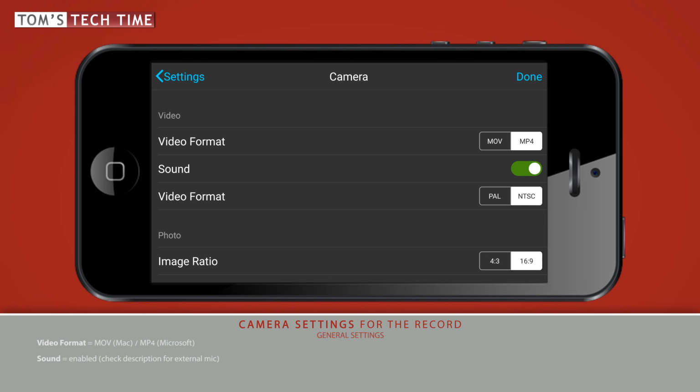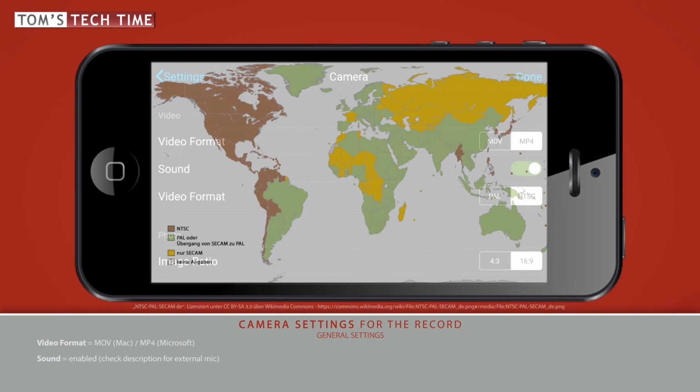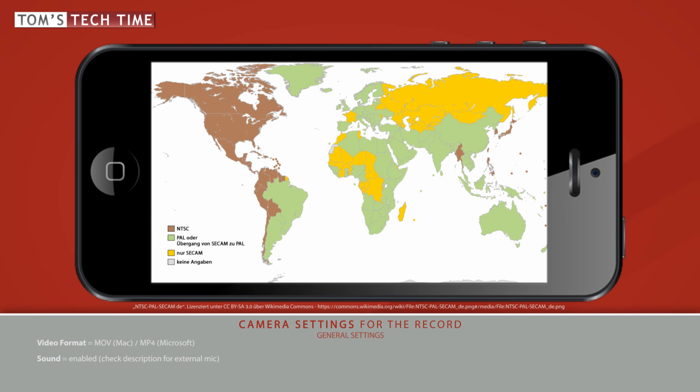Down at the bottom, we can now choose whether we want to film in PAL or NTSC. Now, what are PAL and NTSC? PAL and NTSC are regional codes. PAL is the code for Europe, while NTSC is the code for the United States, for the whole of North America plus Japan and some other countries. And of course, there is a world map, and I'm going to show that to you right now. And you can find your country in here.